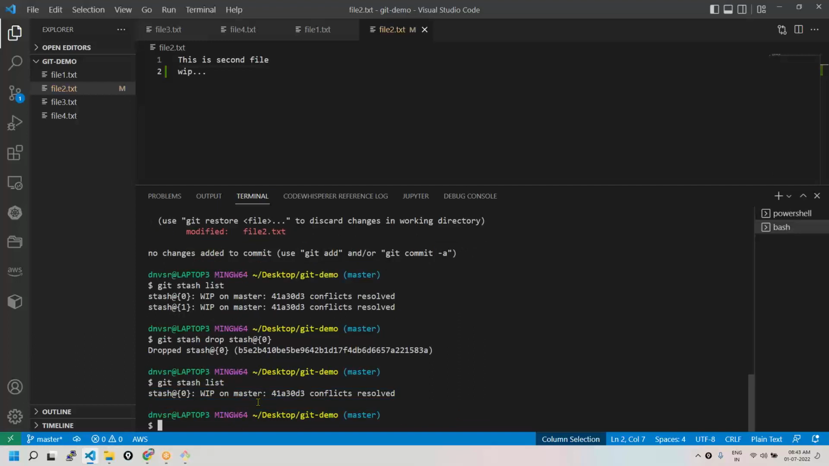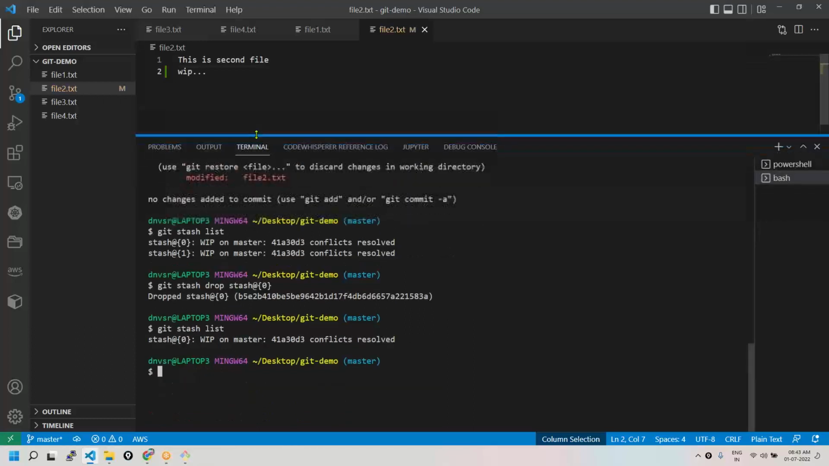What is the difference between drop and pop? Can I ask you, what is the difference between stash pop and stash drop? Anyone, if you are listening carefully and understood what is stash pop and stash drop? Stash pop will apply the changes. Stash pop will unstash the changes, and also it will delete from the temporary shelves.